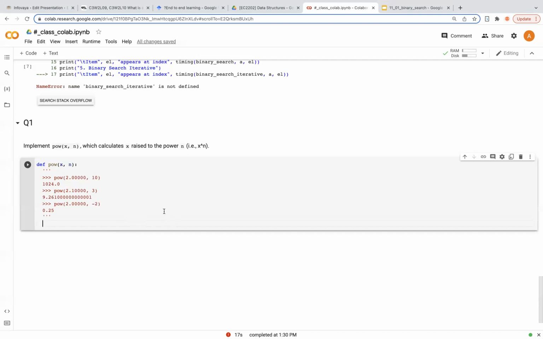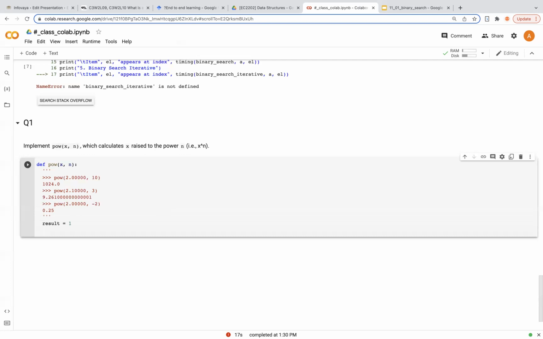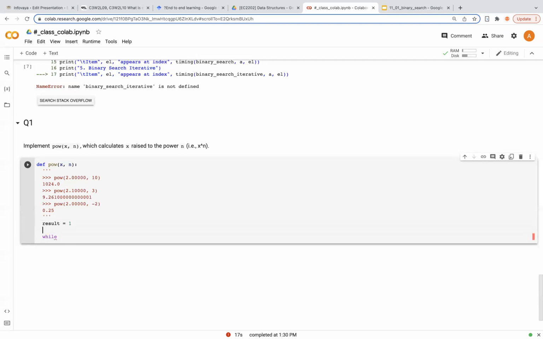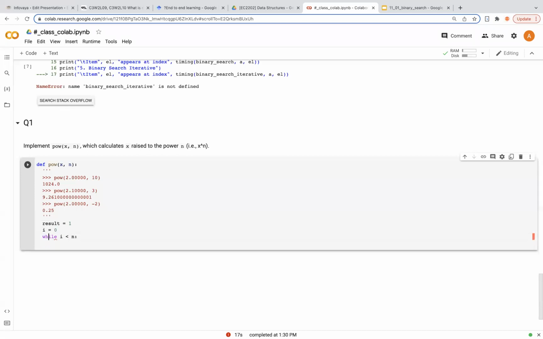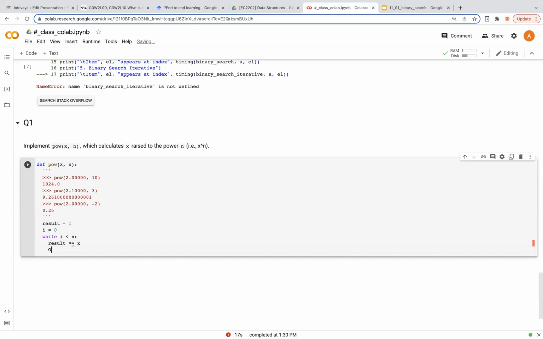This one is from Hagen. There are also other solutions. However, Hagen's solution was the most efficient one. If you use iteration, like result equals 1, and while i smaller than n, result times x and so on, this one takes complexity O(n).